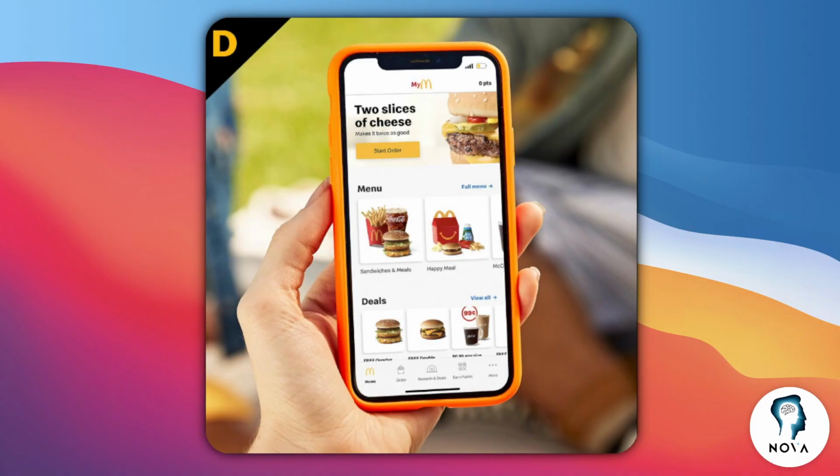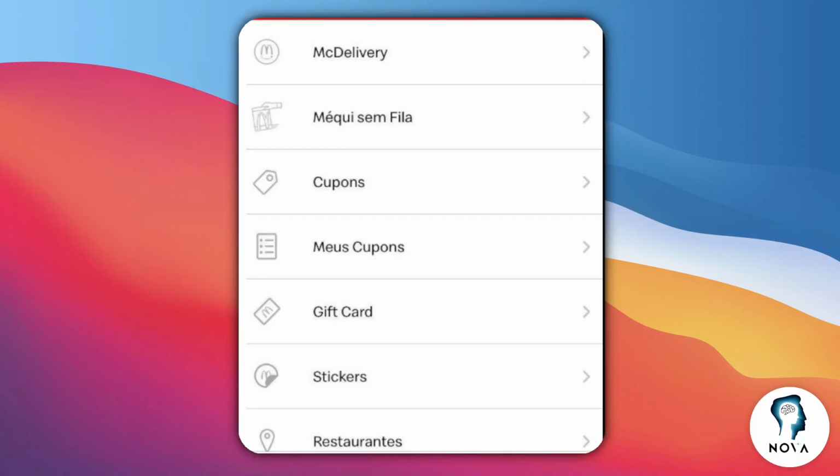So first of all, you'll need to go and open the McDonald's application and sign in to your account. If you don't have an account already, just go and create one before continuing. Once you do so, you'd like to navigate to the section where you can manage gift cards. Just go to the menu and click on the gift card option.